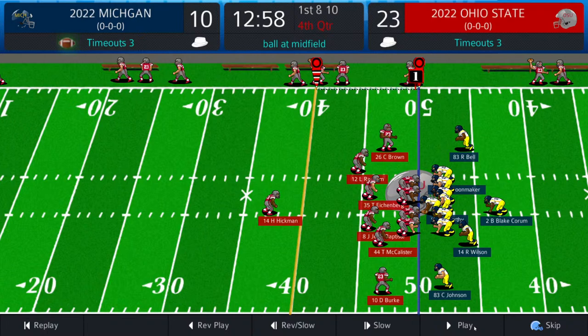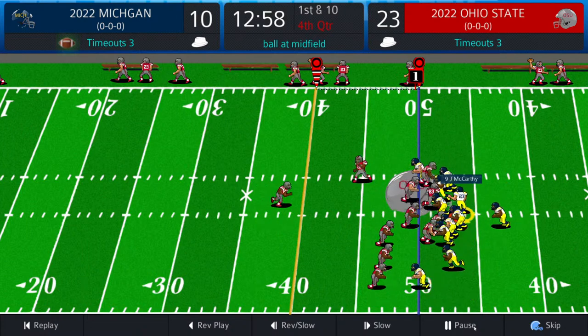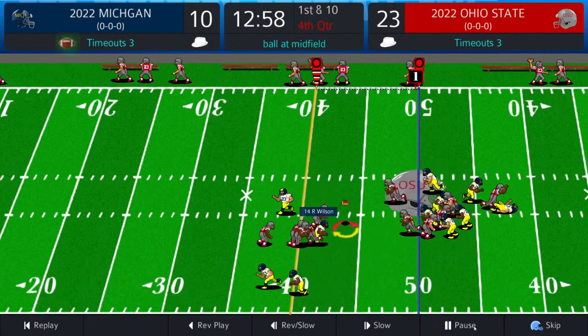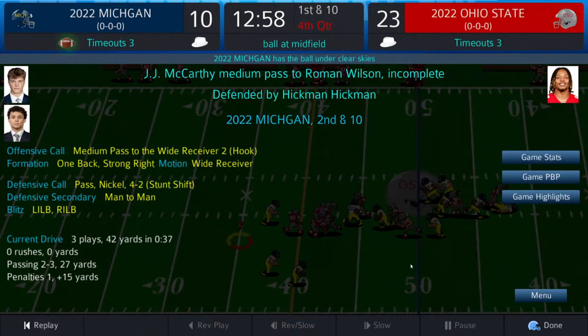McCarthy under center at midfield. 1st and 10. Motion bottom of the screen for the Wolverines. McCarthy under duress. Throws. Incomplete. We have 2nd down. A lot of pressure on JJ there. Pass intended for Roman Wilson.